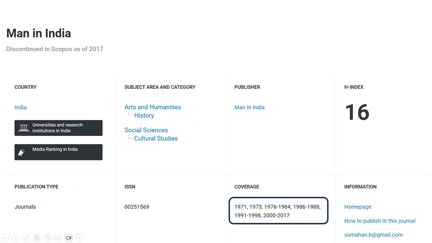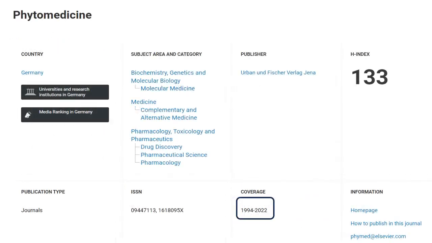index. First thing. Second thing, from the same website you can see a number of pieces of information like its H index. You can go directly to the home page of this journal. You can see ISSN number. Similarly, I have searched for another journal that is called Phytomedicine. Its H index is 133, and you can see the coverage is up to 22. It means this journal is in Scopus index. And directly from here, you can go to the home page.